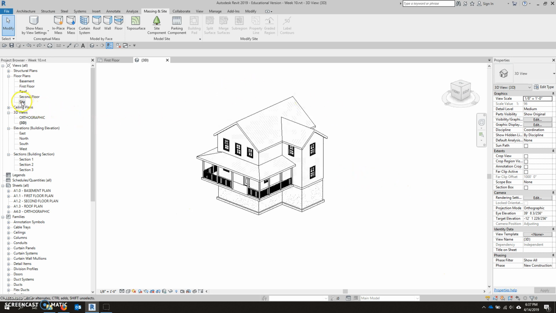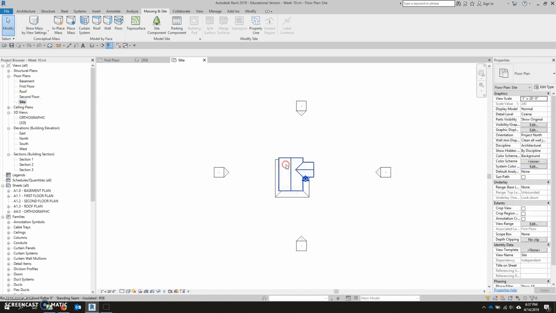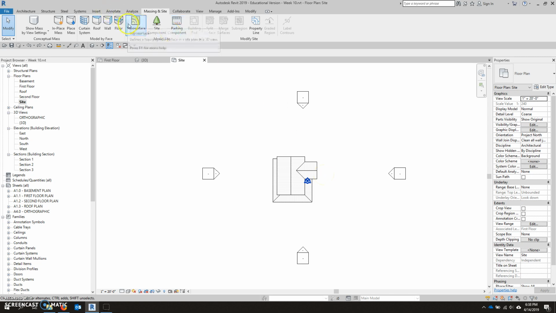So I'm going to go to my site plan here in my project browser. And we are going to create that site using a topo surface. To do that, we're going to create a series of points at specific elevations. Our first series of points is actually up against the building.